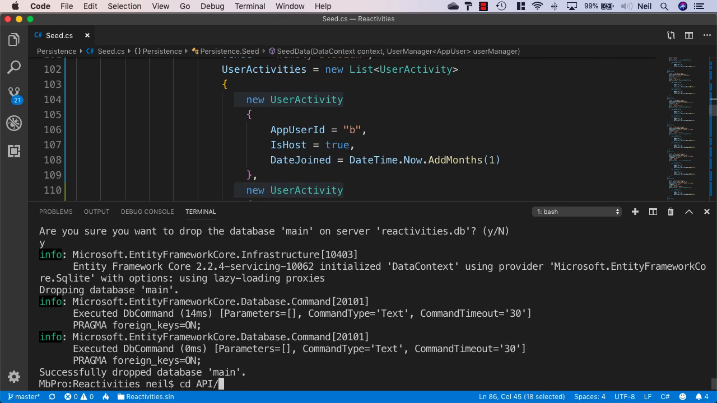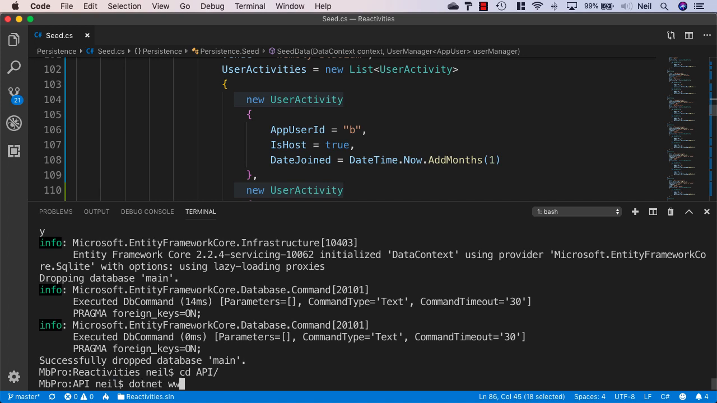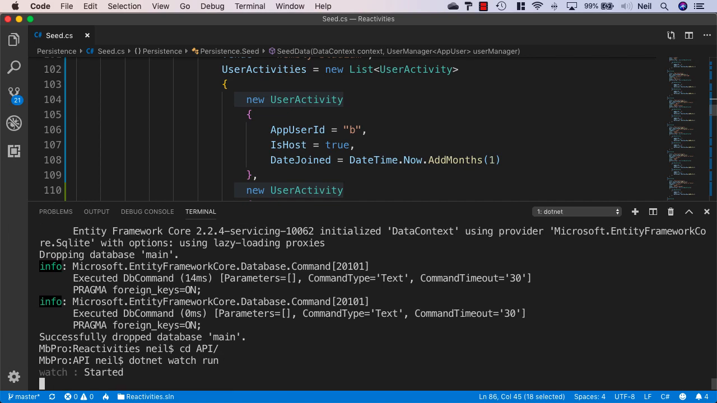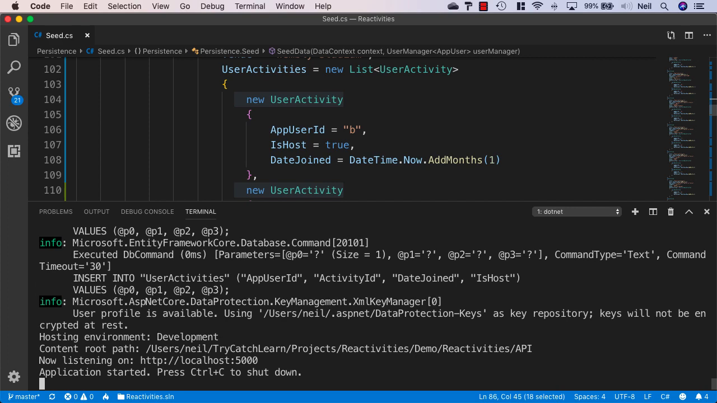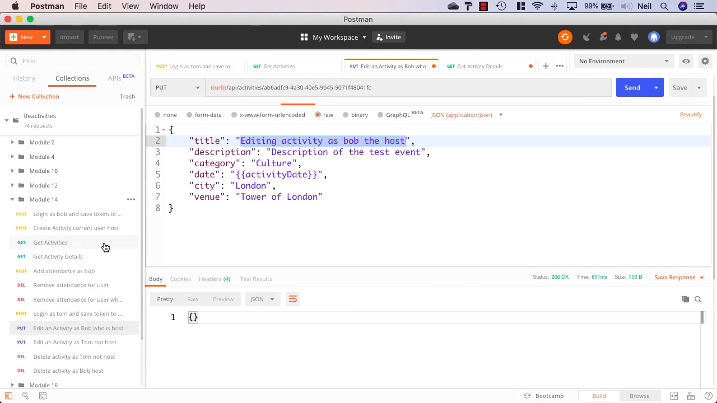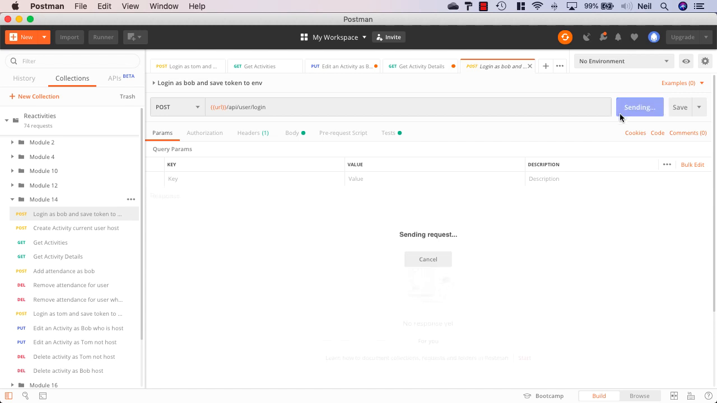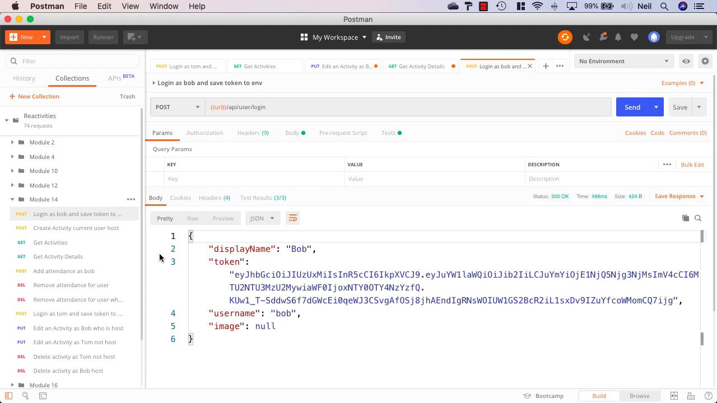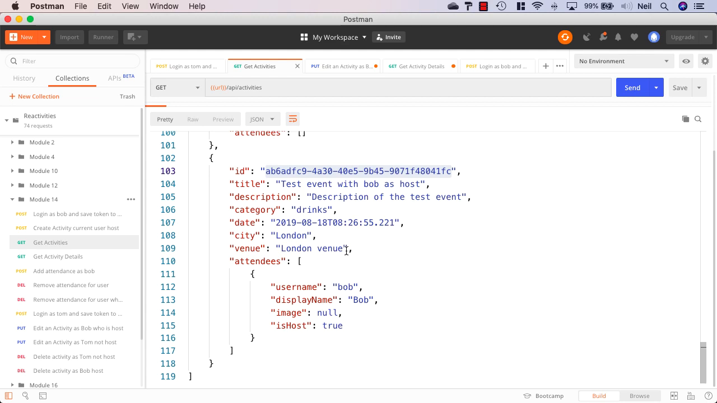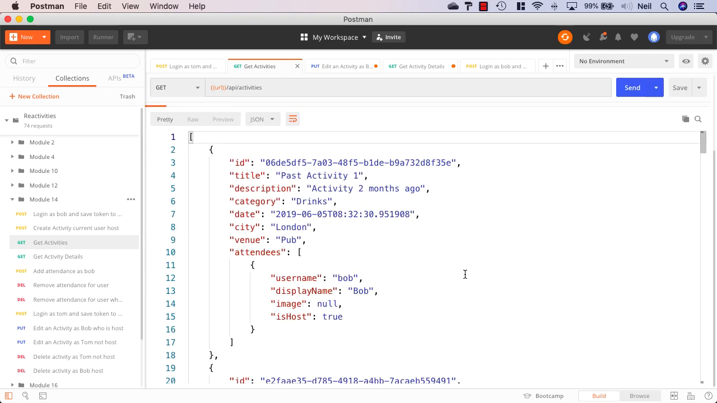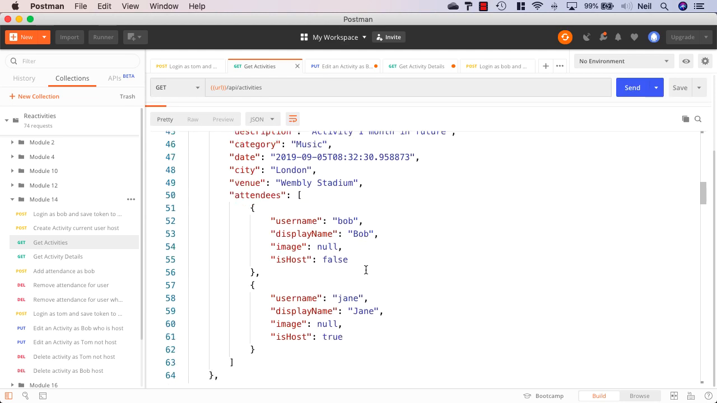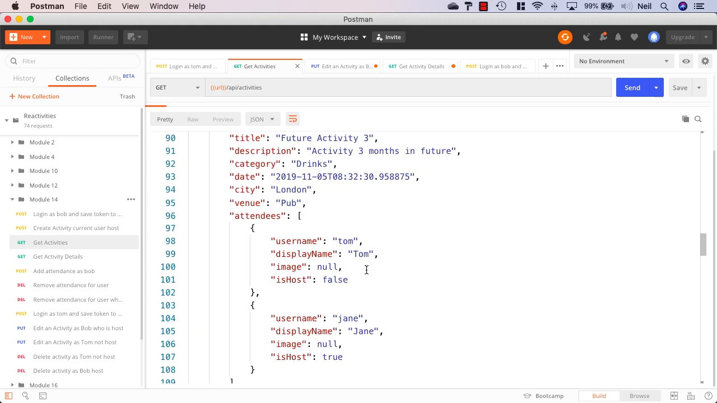Then we can cd into our API folder and do a dotnet watch run, so that we not only apply all of our migrations, but we also seed this new data in there as well. Once this is restarted, let's do a quick check in Postman to make sure that we can get all of our new activities that have attendees. I'll log in as Bob and save the token. That works okay. And if we click on Get the Activities, then we should receive all of our new activities that all have attendees inside them as well. So that works fine as well.